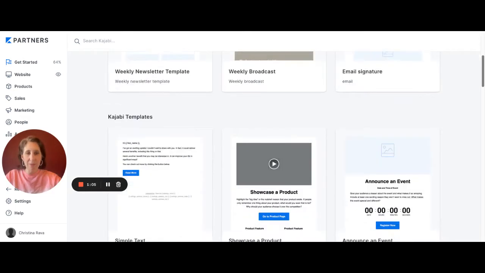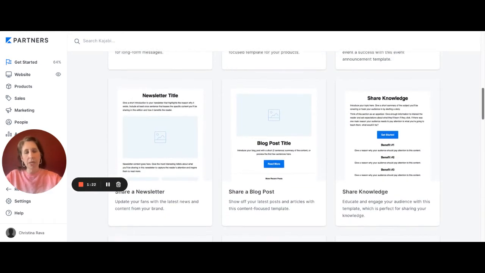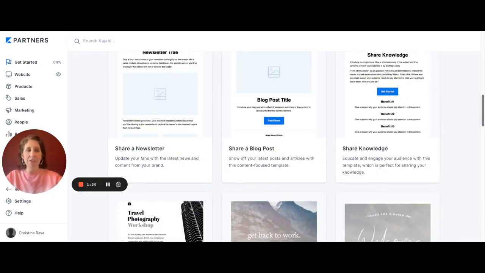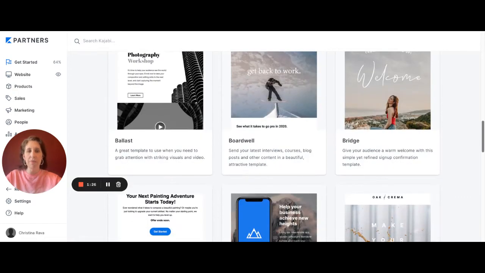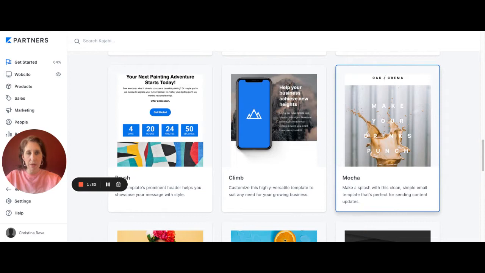And your template will actually start from one of Kajabi's templates. So you can choose one that's just based with text, or take a look at the other ones that they offer. They have different features like videos or countdown timers or photos and buttons, lists of things. So there's a whole bunch that you can choose from. So the one that I used in my email is this one called Mocha.